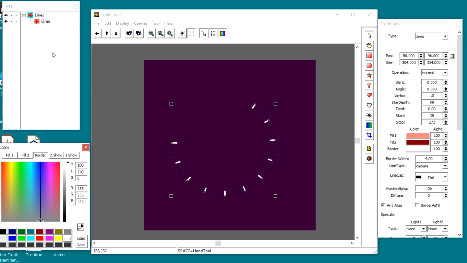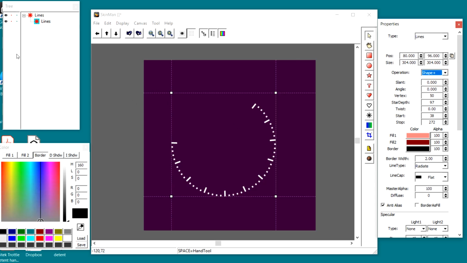Oops, I didn't get both of them. Oh, I didn't make that, and I should have made the second one here a shape plus. Then it absorbs, then it inherits the characteristics of the parent, so it has the same color. So you get the idea how we can make this quite effectively.